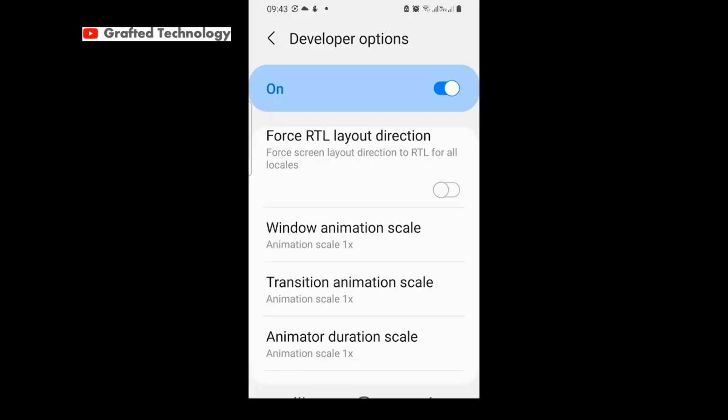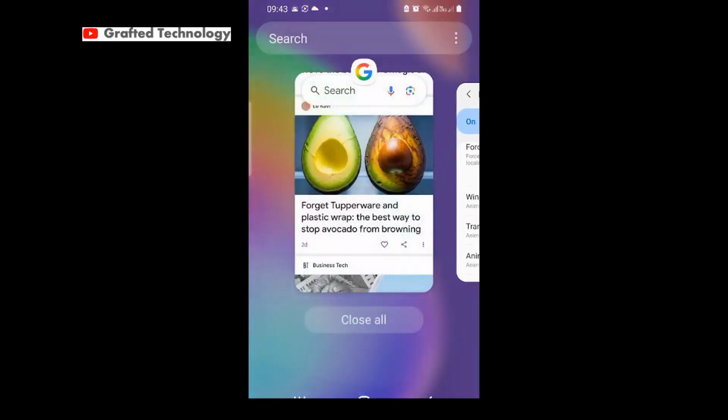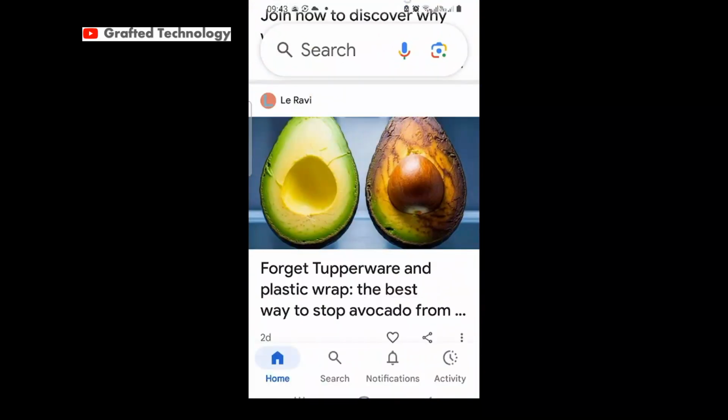Can you see? It made it even much bigger. Now, if I go to my browser, you can see that the font size or the browser and the pictures are much bigger.